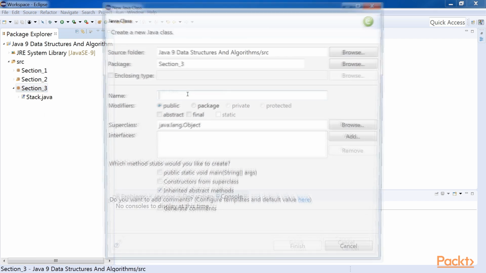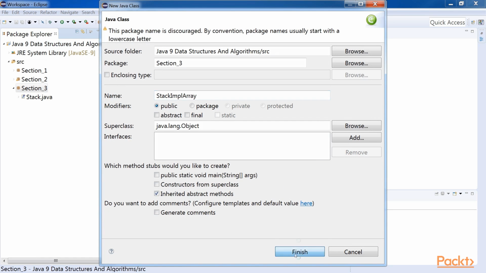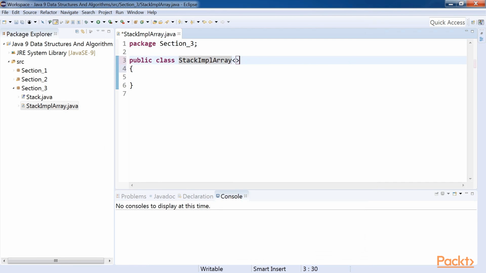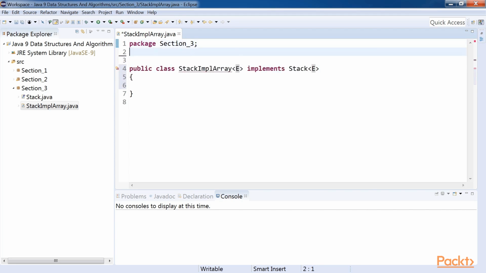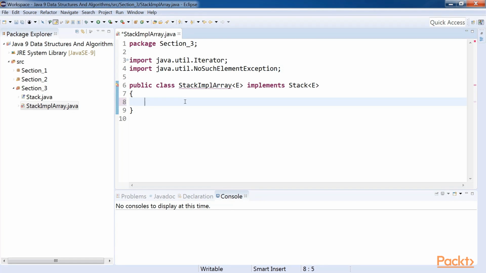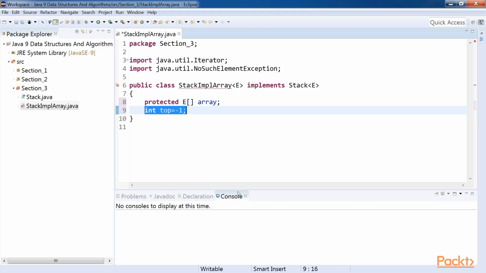As always, we start with the basic structure of the class. Stack implements array. This class will implement stack interface. Then we will add the required Java libraries. We need an array to store the elements, so we will create an array for our stack. We need to remember where the top of the stack is in that array, so we will create a variable top. The top always marks the index of the element that will be popped next.